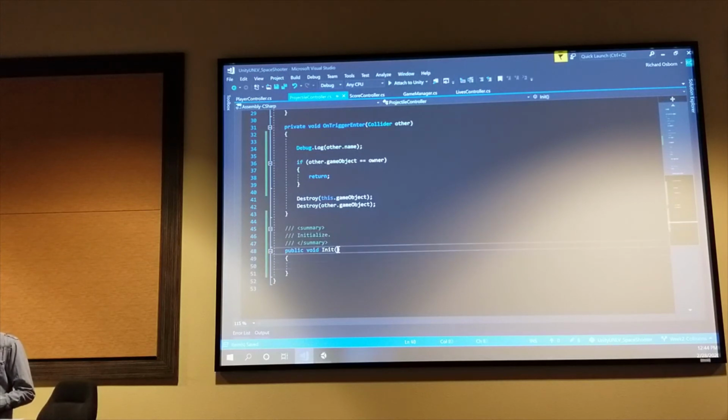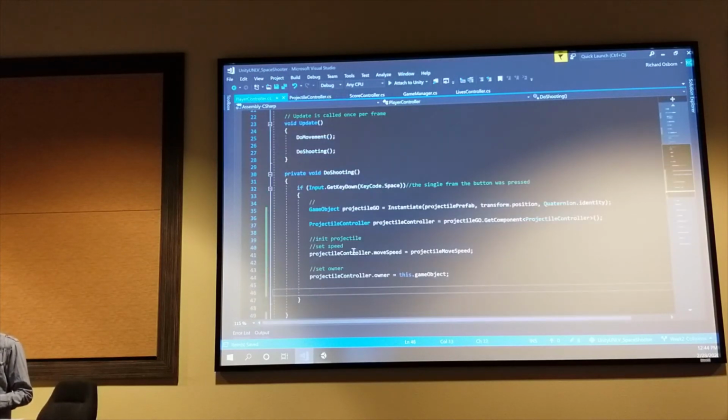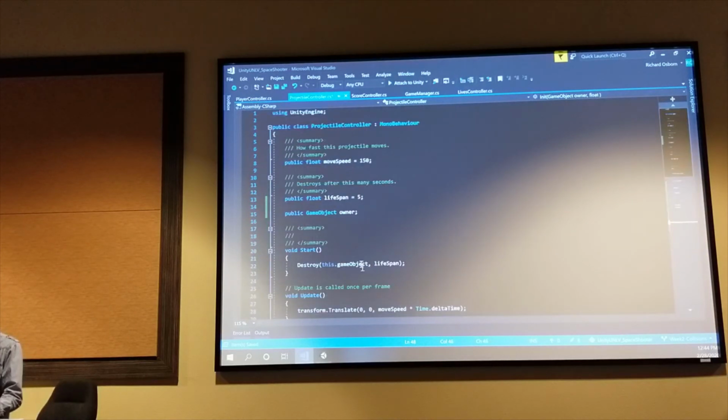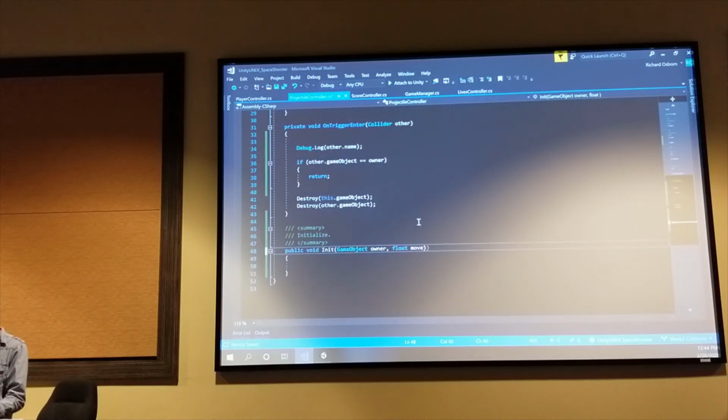All right. And I want to do the exact same thing. Anytime you create a projectile, it needs to have a speed. It needs to have an owner. So the owner is going to be a game object. And the speed is, I think it's a float. Yeah, it's a float. Move speed.